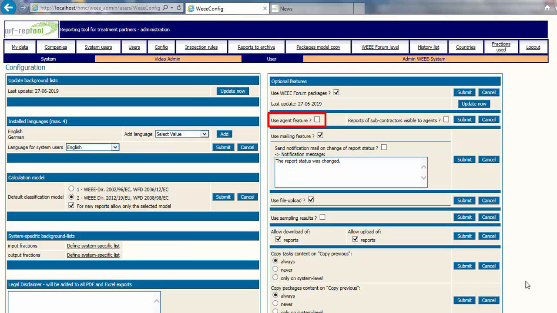As WE system or RepTool access administrator, you decide if you need this feature or not. If you want to use it, click the checkbox for Use Agent feature. Additionally, you may decide if data of subcontractors may become visible to the agents in general.